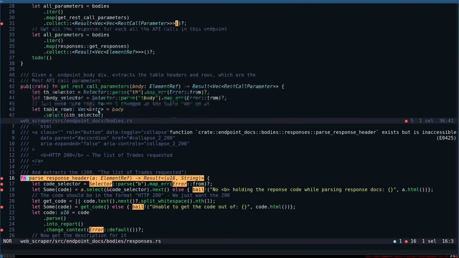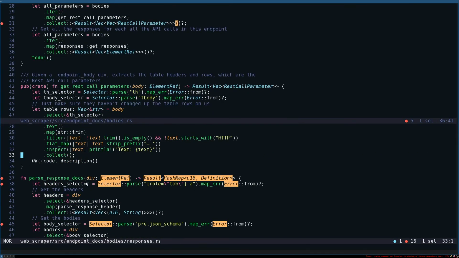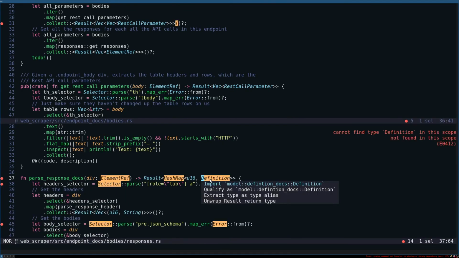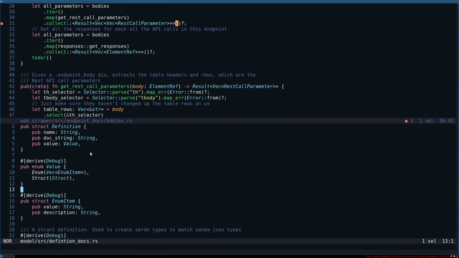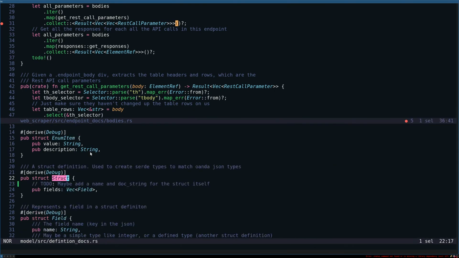The header is a U16, and then what else we got in here? We got a U16 and a definition, and the U16 is the call. The definition, let me just import it, is a name, a docstring, and a value. That's not what we want. It's a struct that we want. Struct, this one, which has fields. Maybe add a name and a docstring.